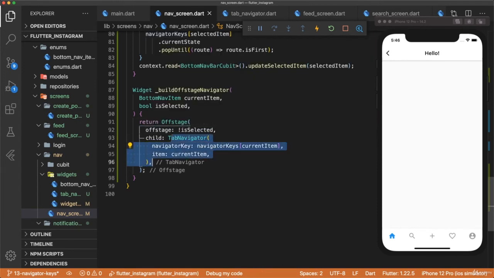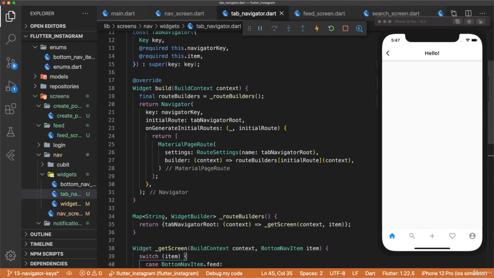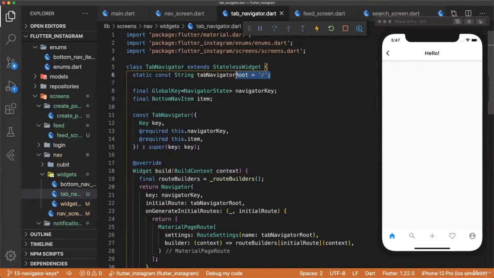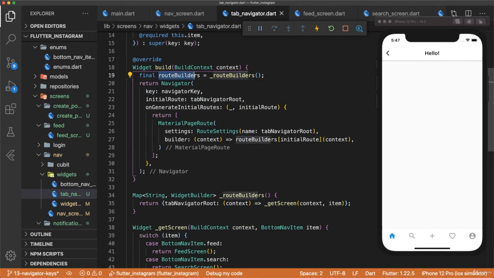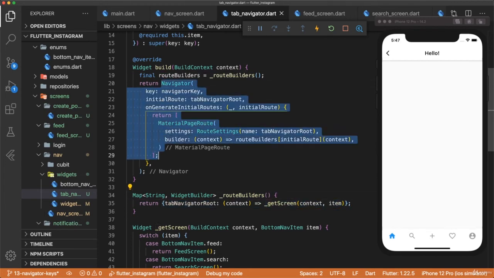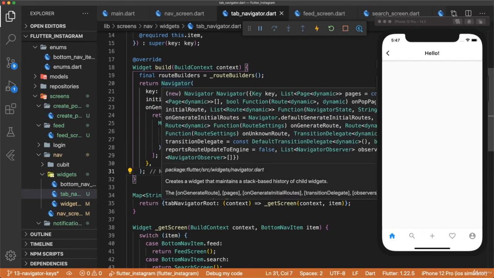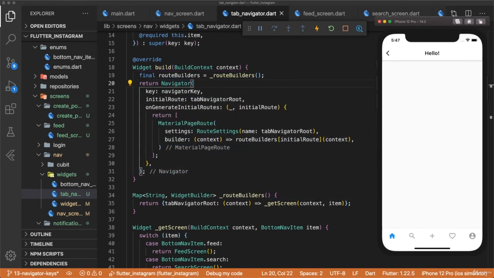And then we render the tab navigator. Tab navigator takes in the unique navigator key and the current item. Here we have our tab navigator root, which is a slash. We create something called routeBuilders, and routeBuilders is just a private method that takes in our tab navigator root and calls getScreen. Our navigator is the widget that allows us to maintain a stack-based history of child widgets, and that's how we're able to save the current state of this feed screen.